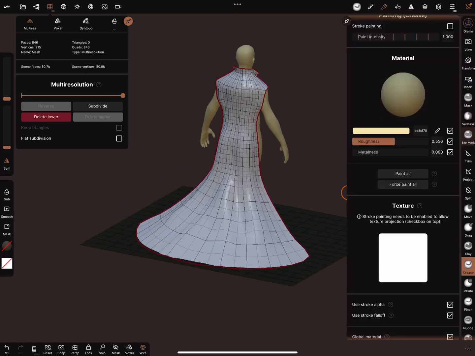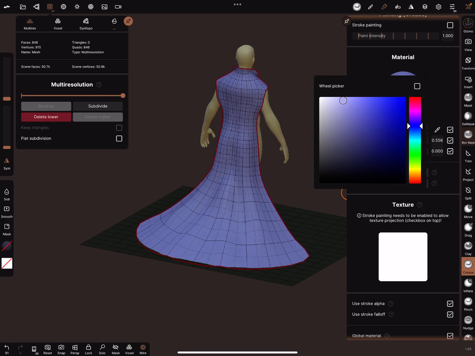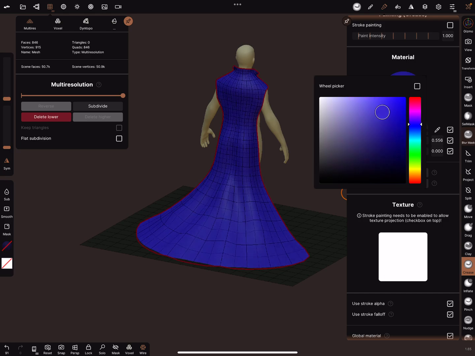Let's give it a color. I think blue is cool. Royal blue.